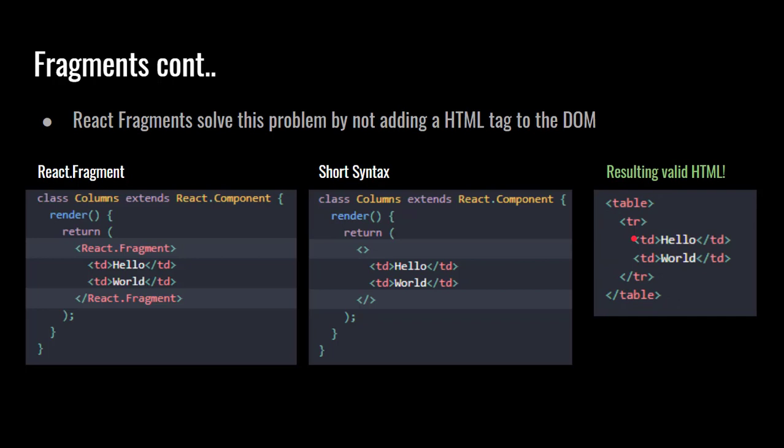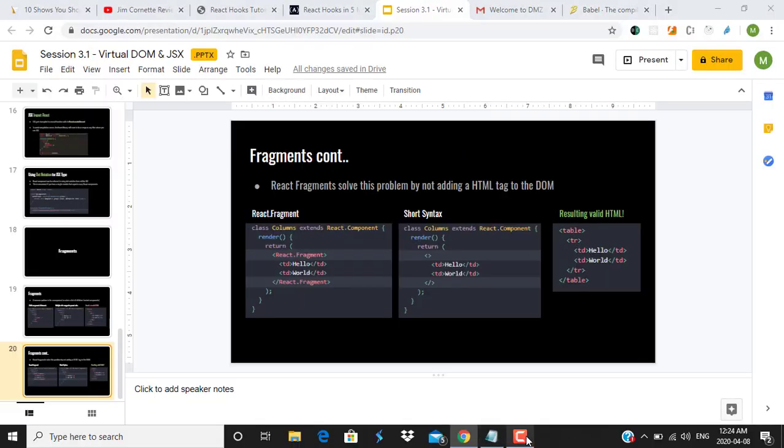So that's the wrap on the intro to JSX and Virtual DOM. Next session, we're going to look at just an intro to components in React. All right, thank you very much.